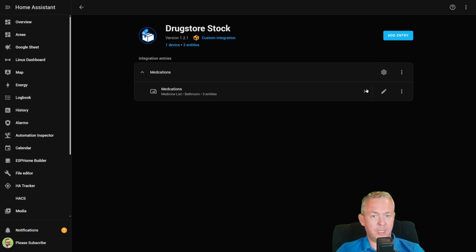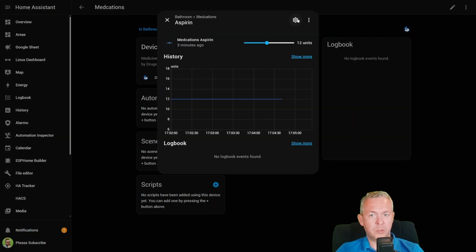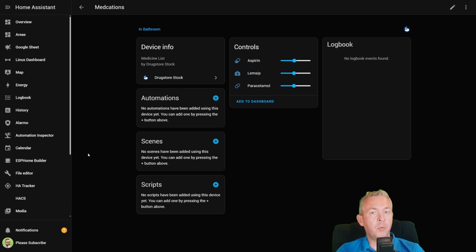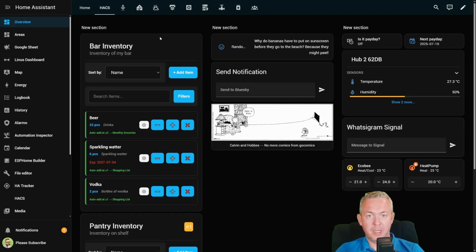We now have medications. If we click on it, we have aspirin, Lamsip, and paracetamol. If you want, you can change the icon, and now we have one device with 3 entities. But as we said, we want to add the custom companion card. Let's go to Overview. Let's go to wherever you want to add this card. I will be creating a new section here.